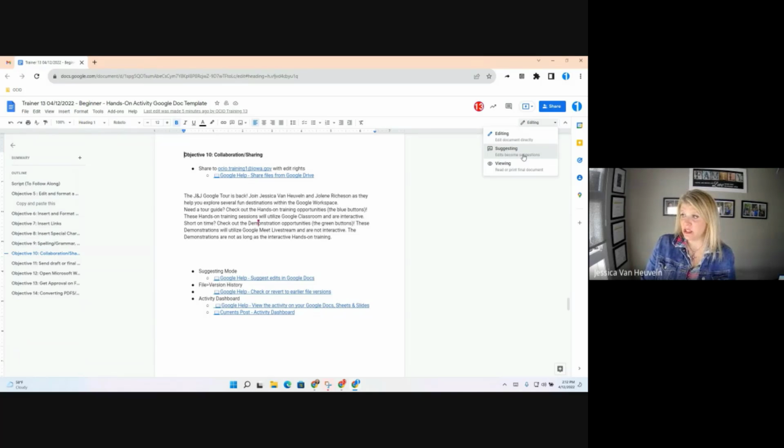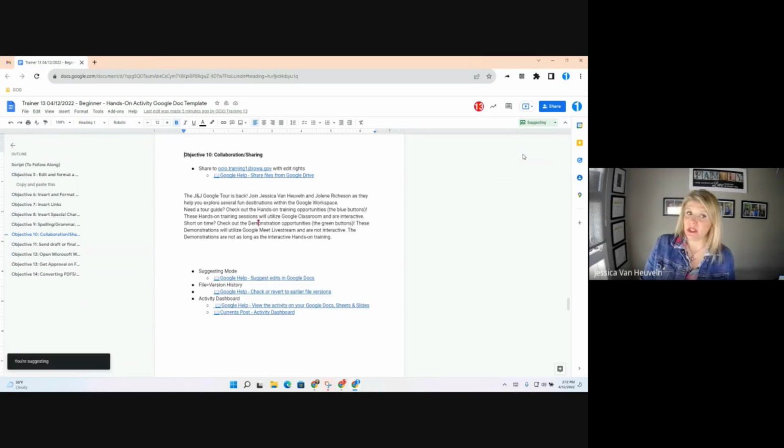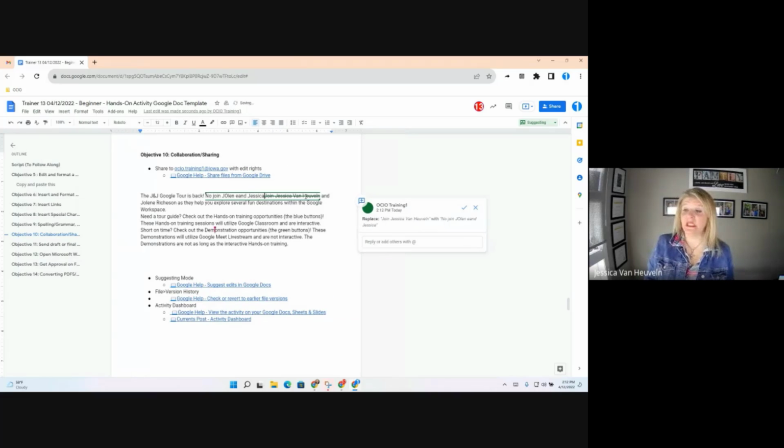So I click in suggest mode, edits become suggestions, not automatic changes. So for example, let's say I say join Jessica. Maybe I want to say no, join Jolene and Jessica. I'm suggesting something totally different. Notice it did not make the change. It's just giving you green text to show you I'm suggesting this change. Now, any editor can accept or deny these changes.